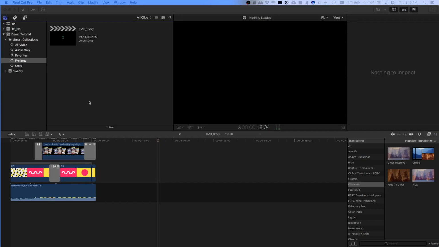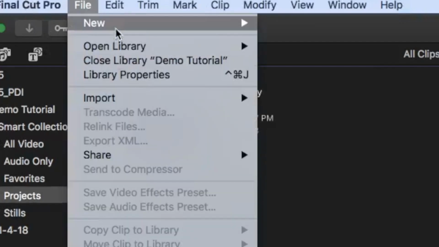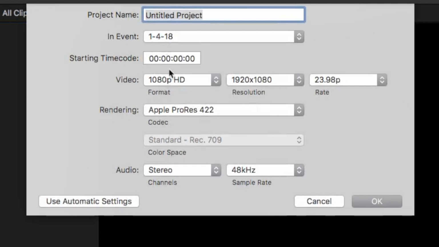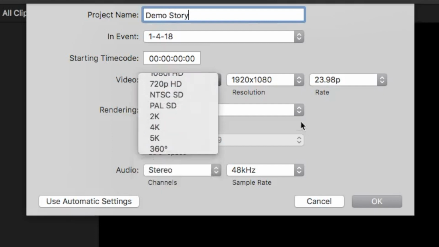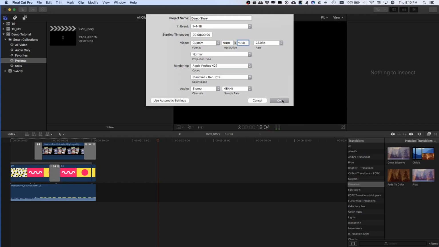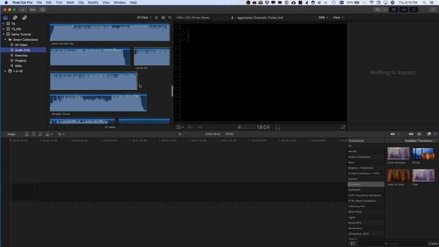Today I'm going to show you how to do an Instagram story 9:16 ratio with Final Cut Pro. So you want to create a new project, and what you want to do is do a custom size. Just give it a name, and you're going to basically just flip it over from 1920 by 1080 to 1080 by 1920. That's it. You'll have a vertical canvas.